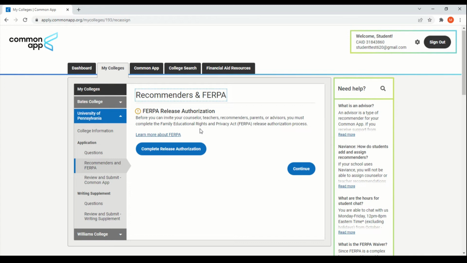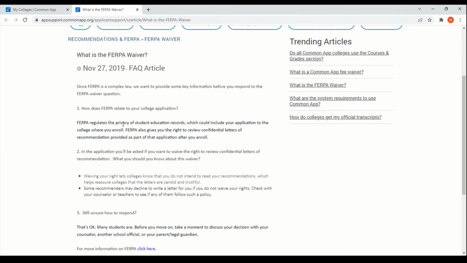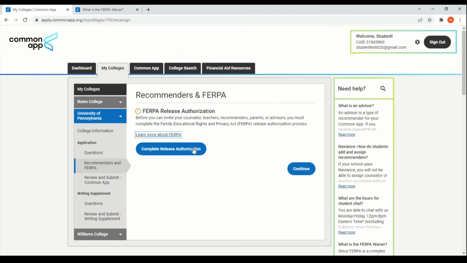Under the Recommenders and FERPA section, students can send invitations to counselors, teachers, recommenders, parents, or advisors, but they must complete the Family Educational Rights and Privacy Act, FERPA, release authorization process before they do that. So what is the FERPA waiver? FERPA regulates the privacy of student education records, which could include their application to college when they enroll. FERPA also gives them the right to review confidential letters of recommendation provided as part of their application after they enroll. If they waive their right, this lets colleges know that they do not intend to read their recommendation letters, which helps reassure colleges that the letters are candid and truthful.